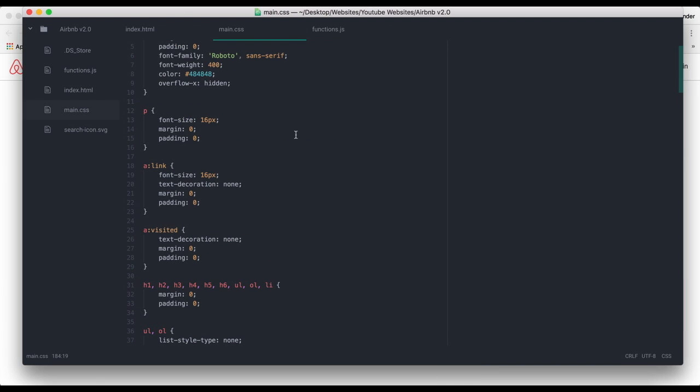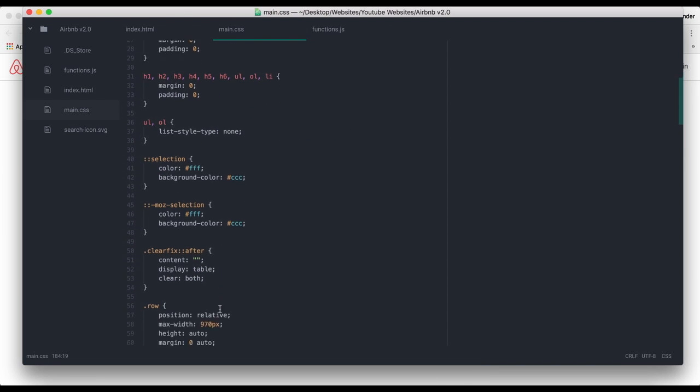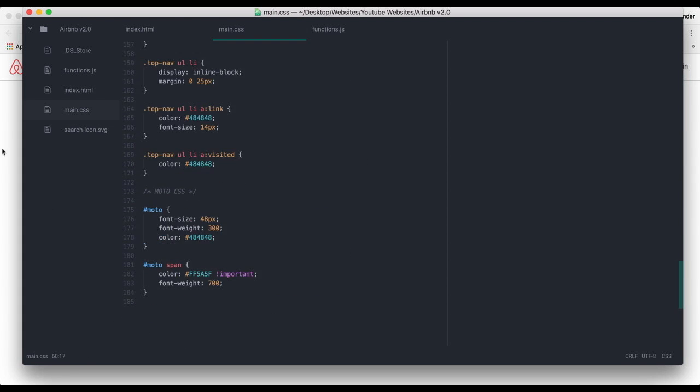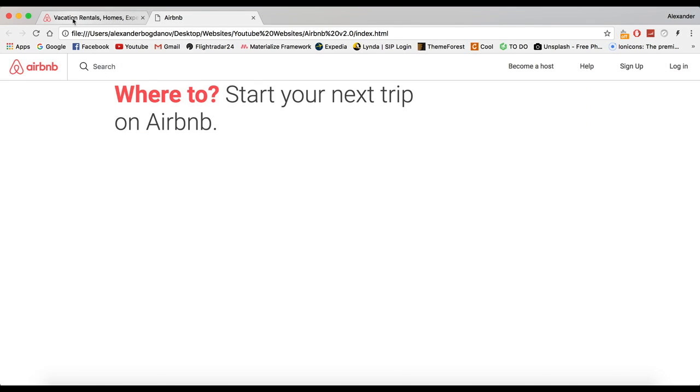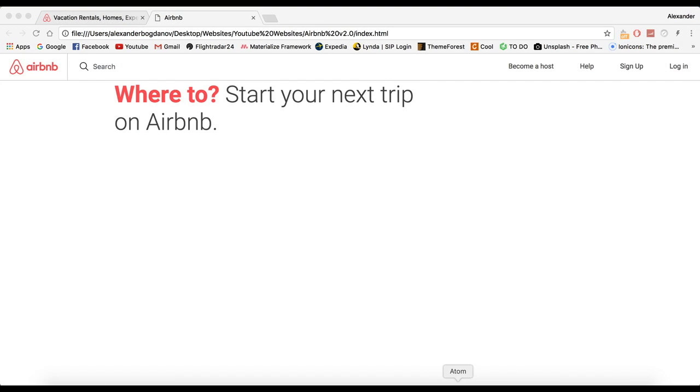I'm gonna remove the background color of yellow. We don't need that. Now I believe it's about 30 pixels, both up and top, the padding, or the margin.